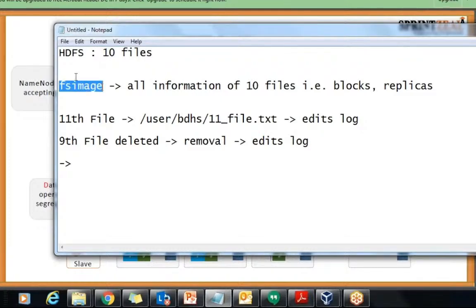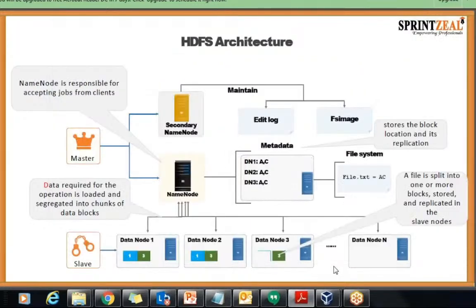So can you tell me who can do this work? Who is responsible for ensuring all the changes are getting merged in the FS image file? Who can do this? Is it the secondary name node? Yeah, right, very good. Correct. So that's the responsibility of the secondary name node.